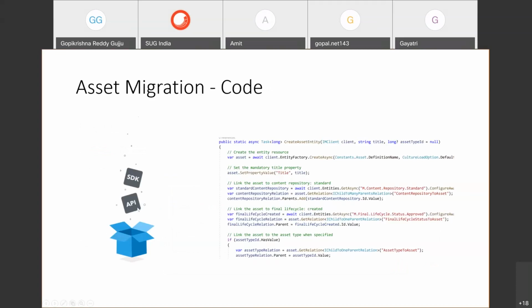You can do this using either the API or the Client SDK, with just a simple code base. You define all the mandatory fields, which are title, content repository, final life cycle, and asset type, and you save the asset. Then you create a fetch job associated with this created asset. So that's how we do it. I'll show you in code.